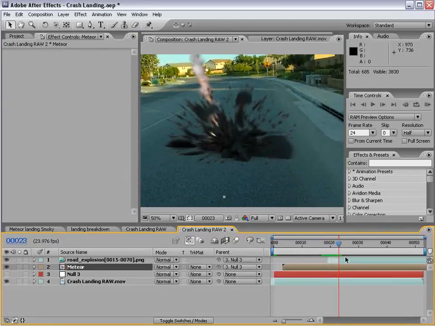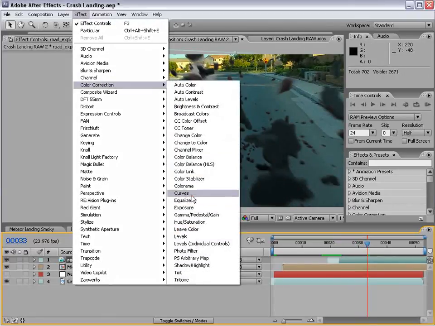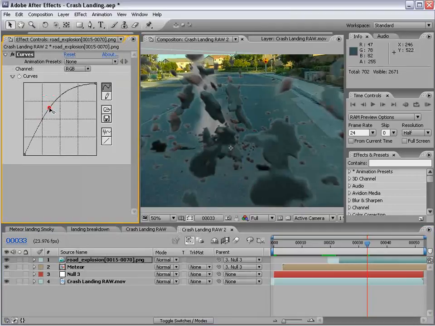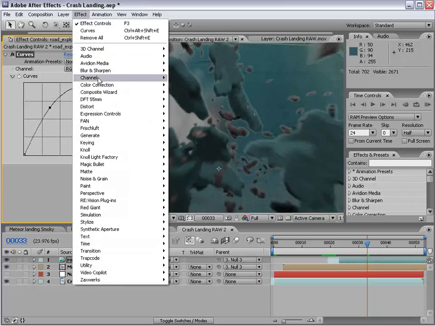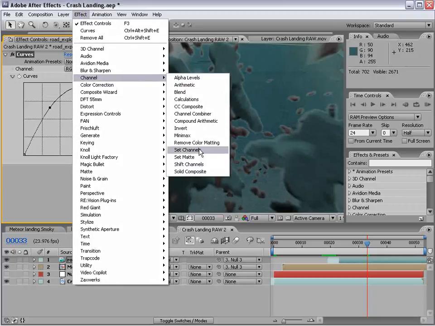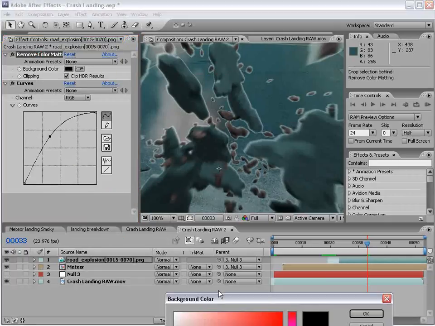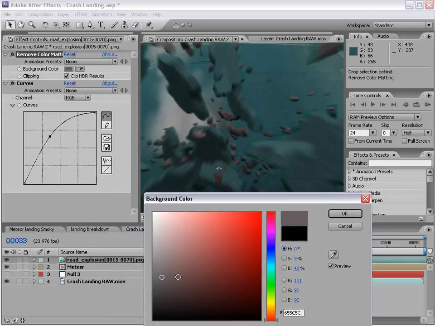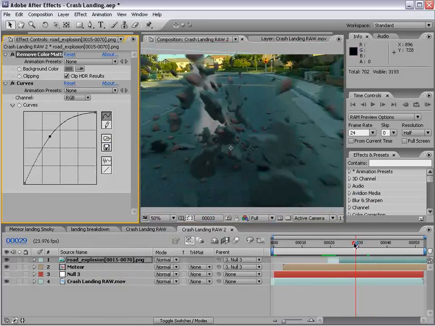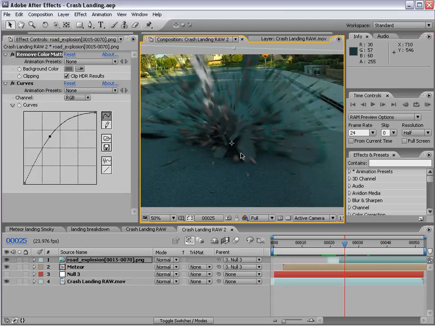It hits down, and we're going to have this explosion. Now we need to color correct our explosion, so we'll use curves, and we'll just sort of brighten it up a bit. Now we want to fix the fringe of the edges here, so we'll choose Effect, Channel, let's do Remove Color Matting, and we'll put that before the curves, and we just bring it up, and we want to pick like a grayish color, and basically pick a color until it blends well. And that works pretty good, so that way it looks a little bit better. So that's the basic idea.